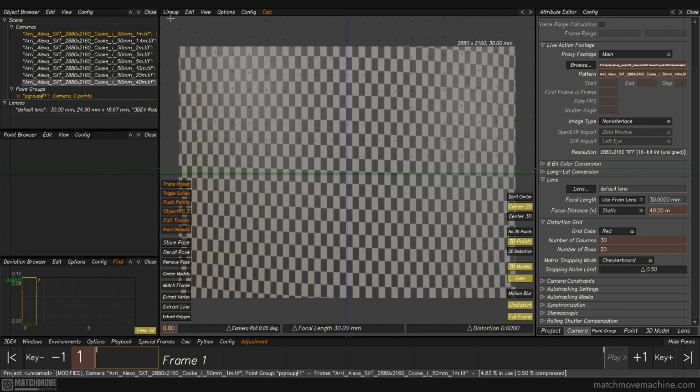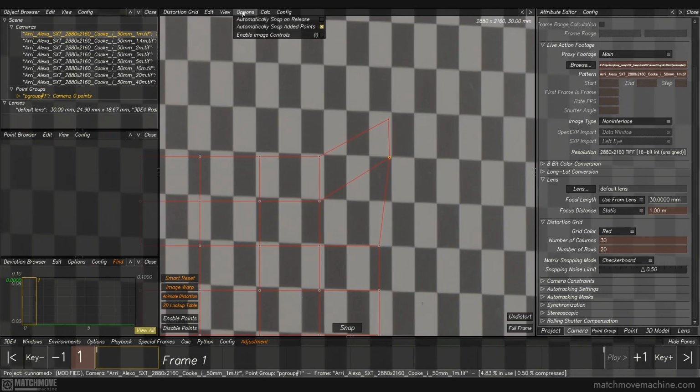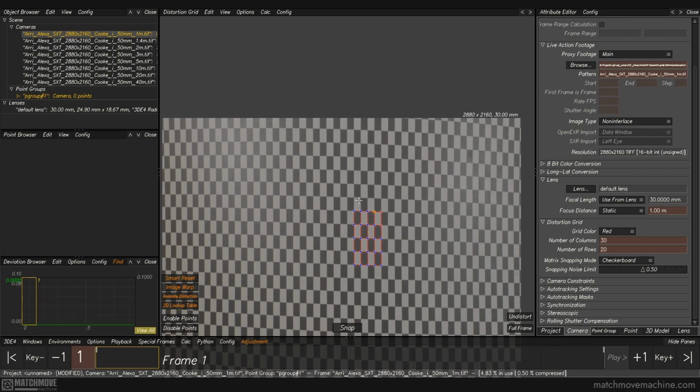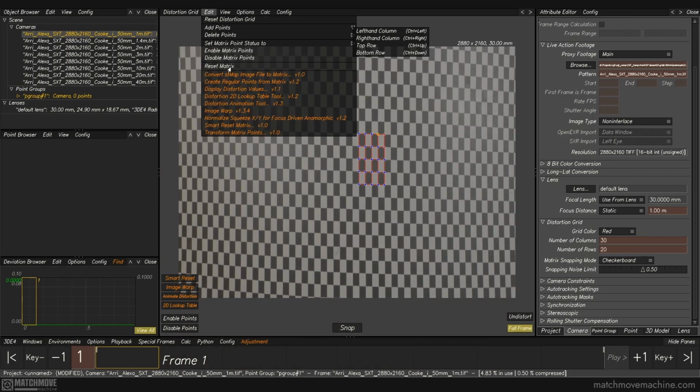Next, we switch to distortion grid controls mode and apply the grid one by one to each of the distortion reference frames. We can manually adjust the first 3 ourselves. And snap. If something goes completely wrong, you can always click Reset Matrix to reset the grid and start over.